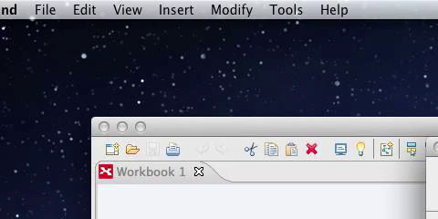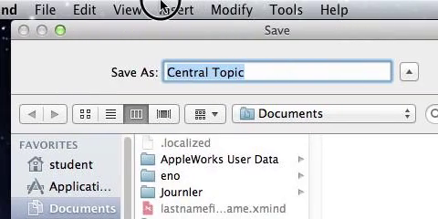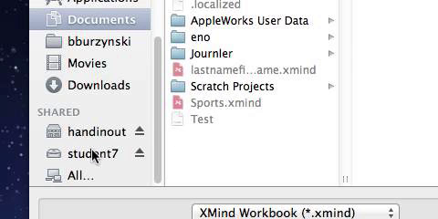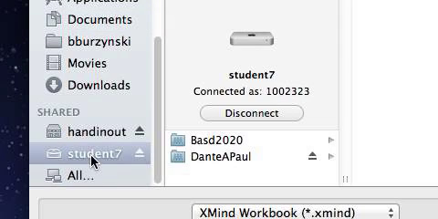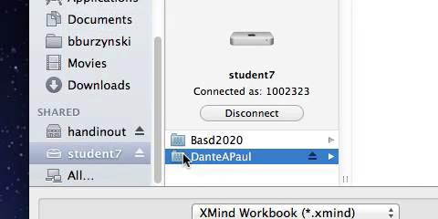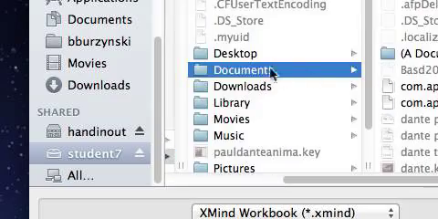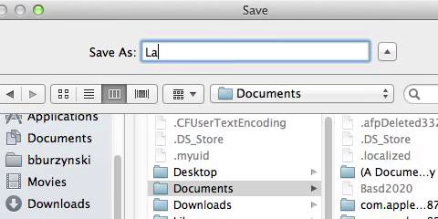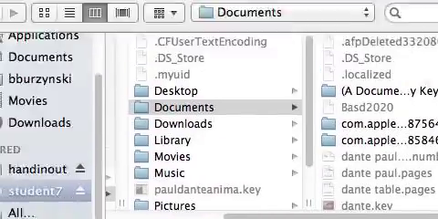I got my save as dialog box open over here, and I'm looking for my server folder on the sidebar. Find my Student 7 server right here. I'm going to find my name in the next column, and I want to save it to my Documents folder right here. Then I'm going to come up here and rename it. I'm going to put in my last name. That's your last name, obviously. Then your first name. Make sure you save your projects accordingly, and we're going to call it Sport. So go ahead and name it Sport and then hit the save button at the bottom.